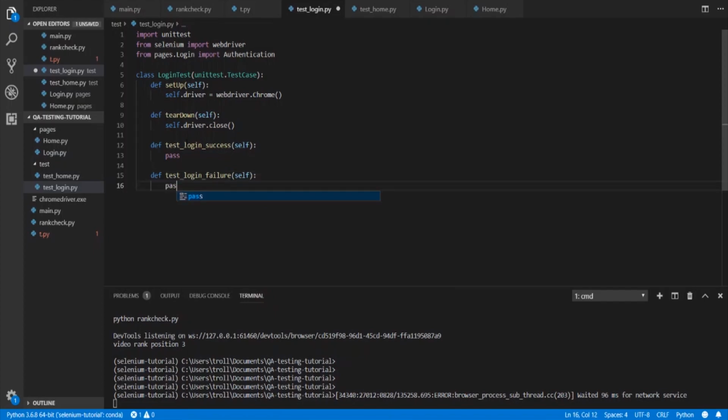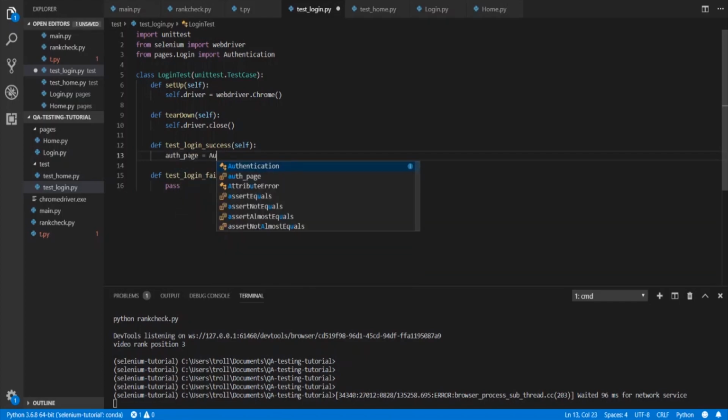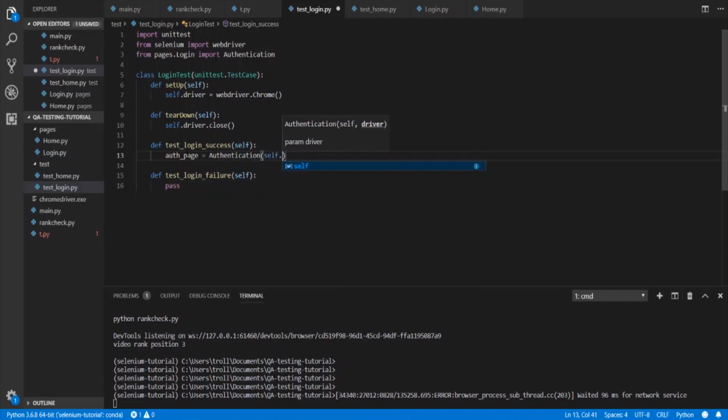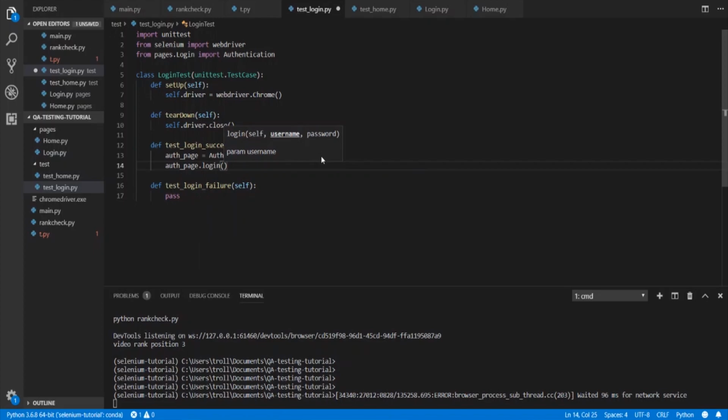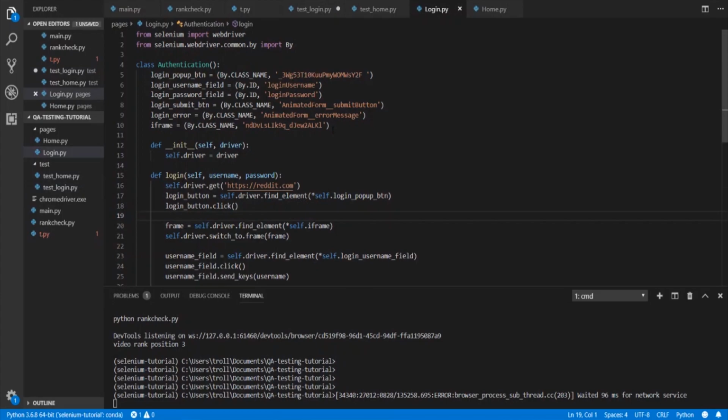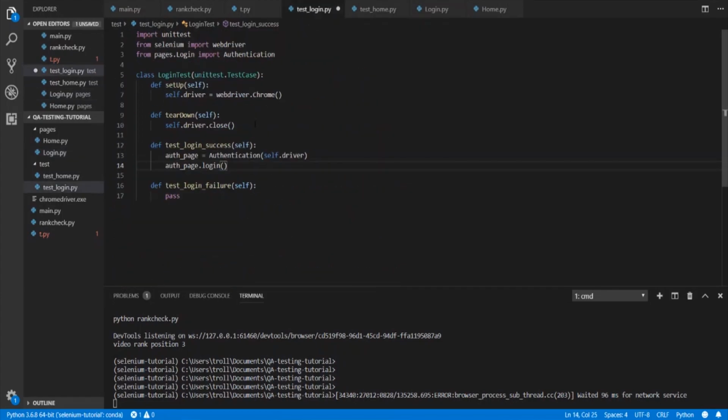And this is going to be a good example of why we do that page object model. This will save us a ton of code, because all we have to do is import this Authentication. So we're going to call it auth_page equals Authentication, and we pass in our driver, self.driver, which is where we create it. Now we can do login. We can see it's asking for our username and password because we created it. We're basically just running this function inside our test.